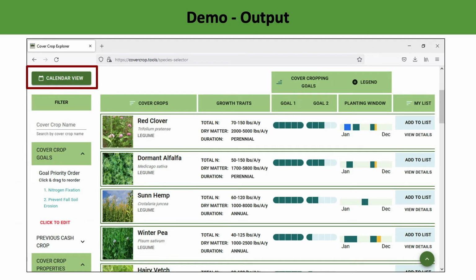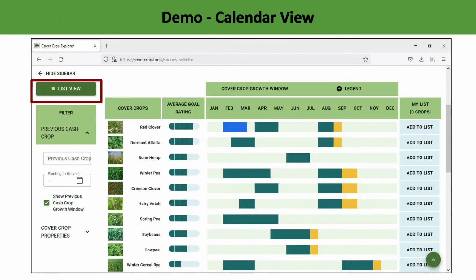All right, so another button that I want to point out is this calendar view button over here. Right now we're in what we call list view, but if you click this calendar view button up here, it will make it easier to see the optimal planting dates. We've got the green windows. Those are optimal planting dates.